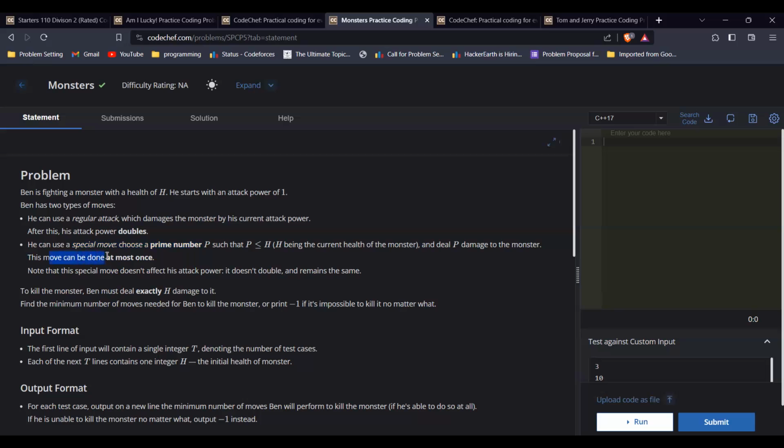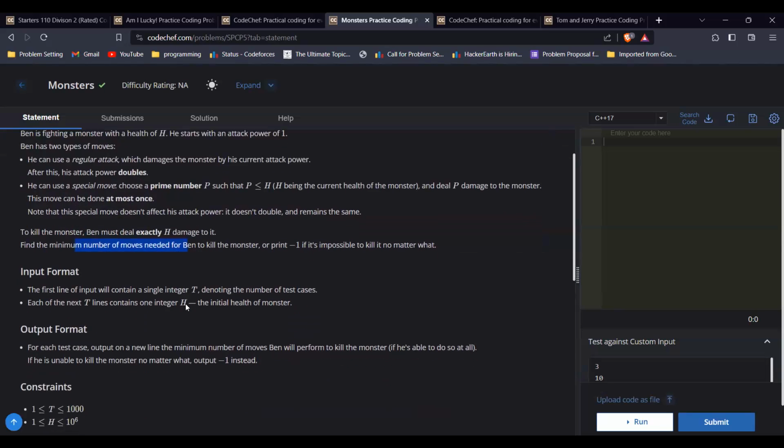Now, this move can be done at most once. Not like this move can be done any number of times, this move can be done only at most once. So after the second move, Ben's attack power doesn't get doubled. So we have to find the minimum number of moves required to kill the monster. And in order to kill the monster, Ben must deal exactly H damage to it. Not more than H, not less than H, exactly H. So we have to find the minimum number of moves needed for Ben to kill the monster, or print -1.